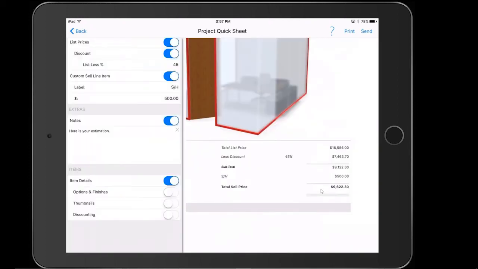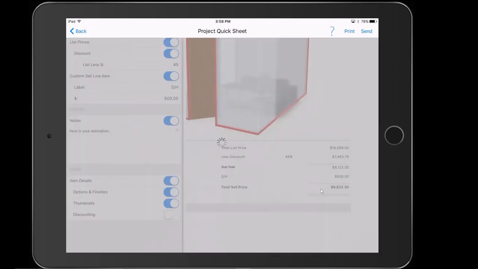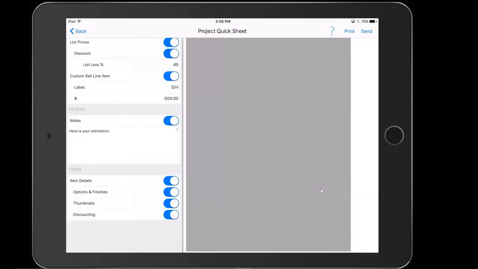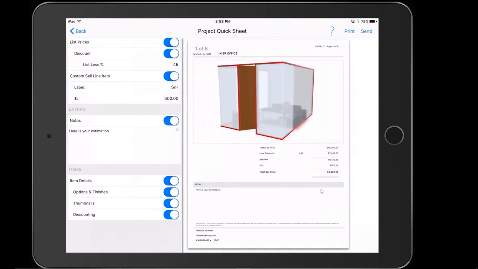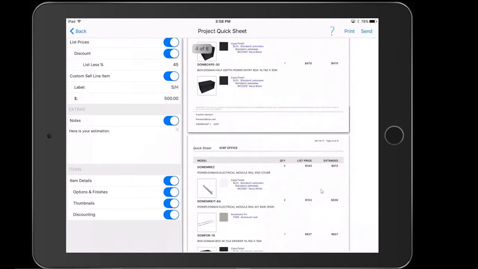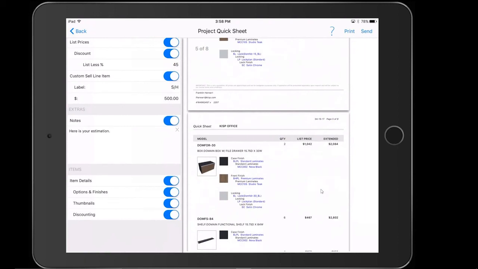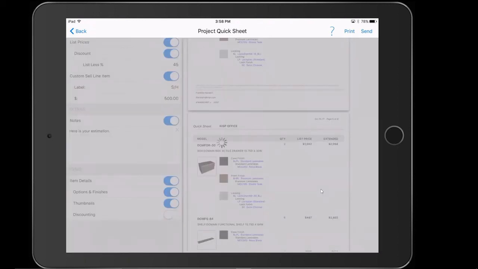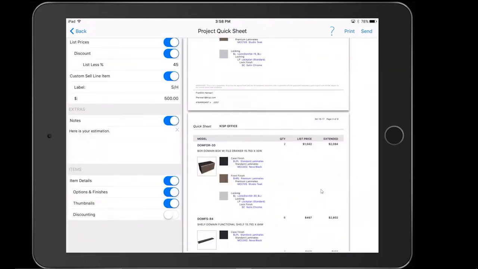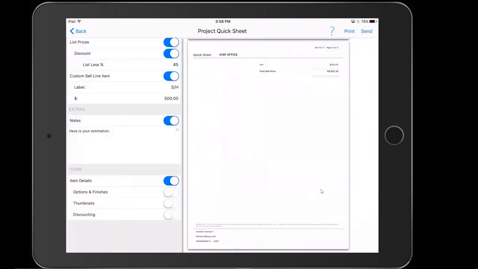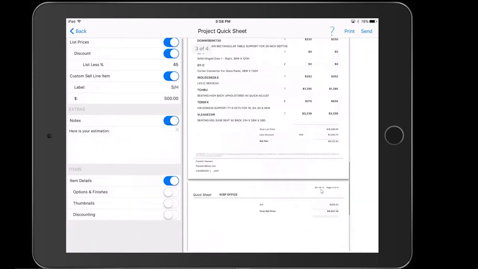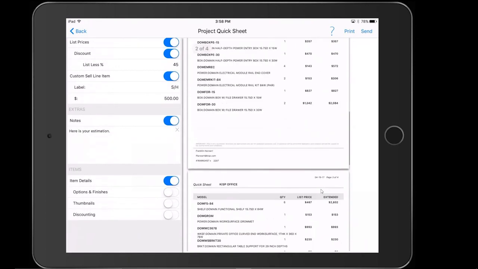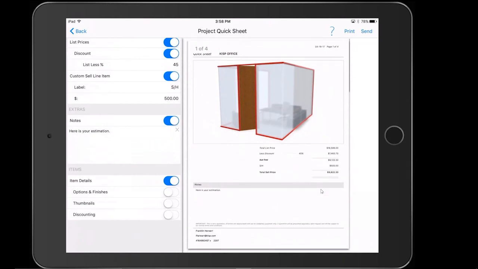Or if I want to give them some options, I can certainly do so. Let's turn these back all on. So right now we're showing the client everything that we've done to get the pricing. Here what I can do is I can hide any kind of discounting that's been done on the item level. I can also hide any thumbnails. I can also hide the options and finishes that got me the pricing. So what I'm left with is basically just a list of all the items as well as the image and configured pricing of the actual project itself.